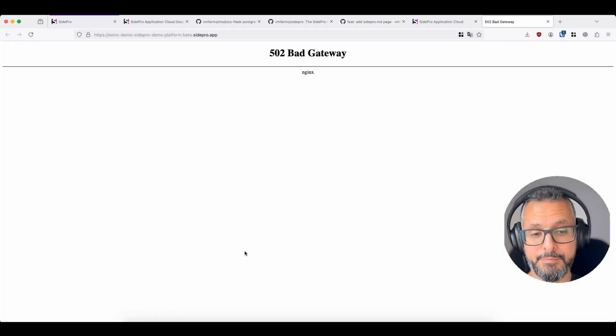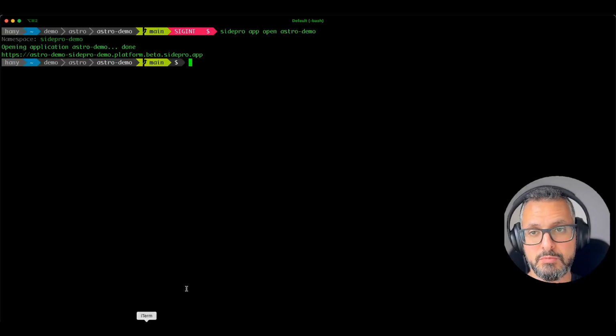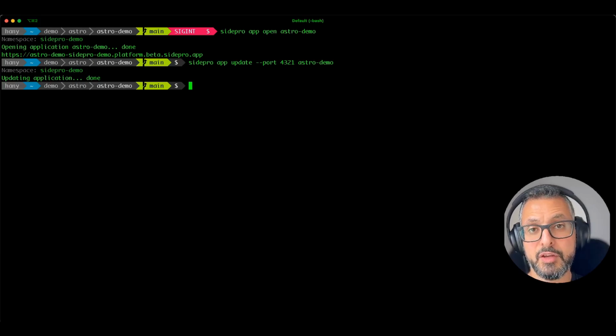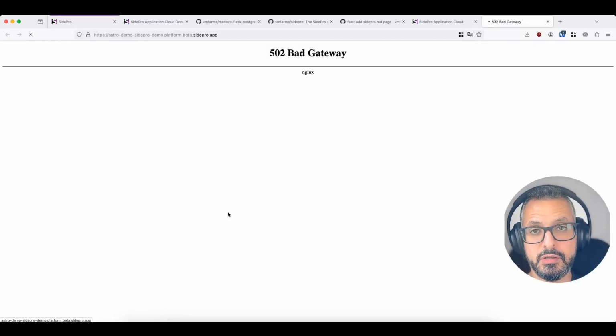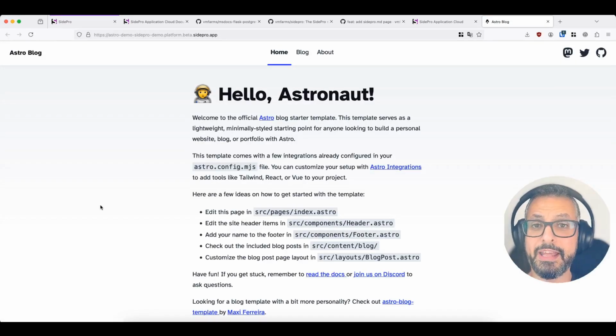I can see it's not working. And that's actually because it's not listening on the correct port. So I need to make a change. Coming back to the command line, I'm going to run SidePro app update --port 4321, which is the standard Astro port for the Astro Demo application. And this should automatically configure the port and restart the app. I can monitor this by running SidePro app logs, Astro Demo, -f for follow. And I can see that it's now deployed. And if I refresh this page, I now have the working application.